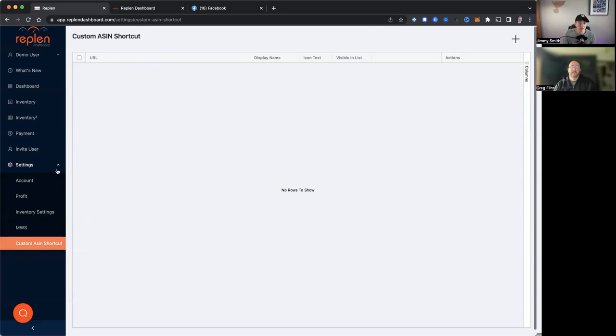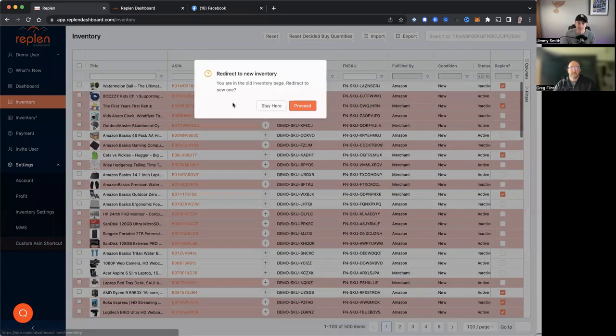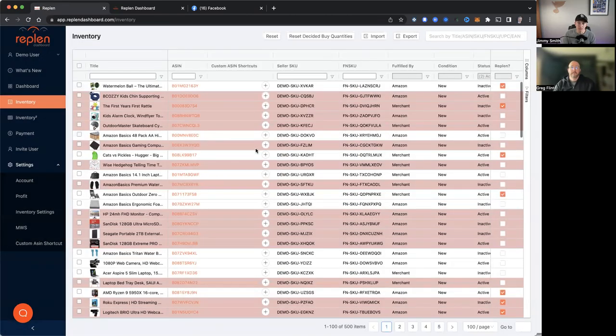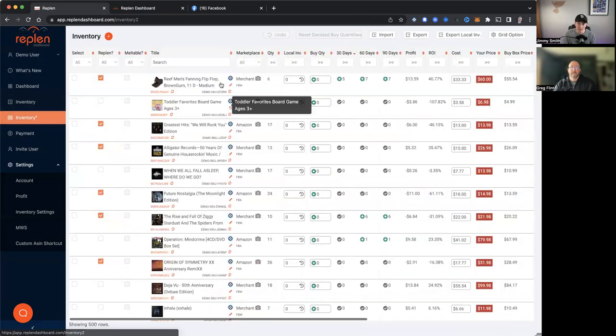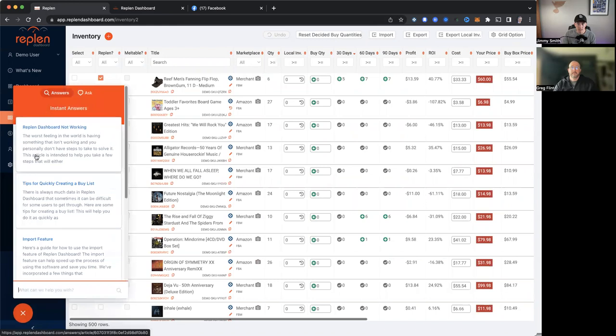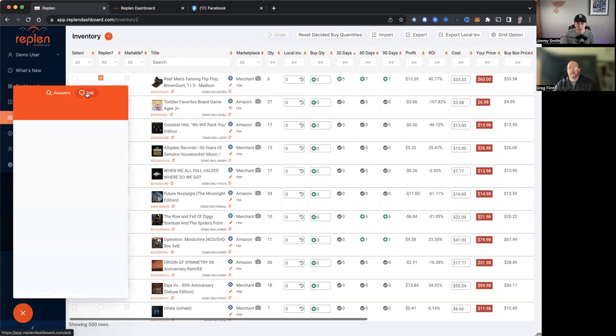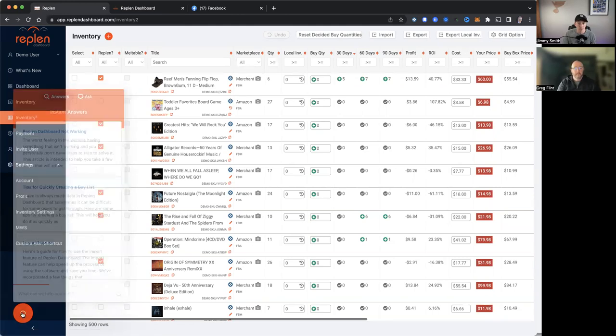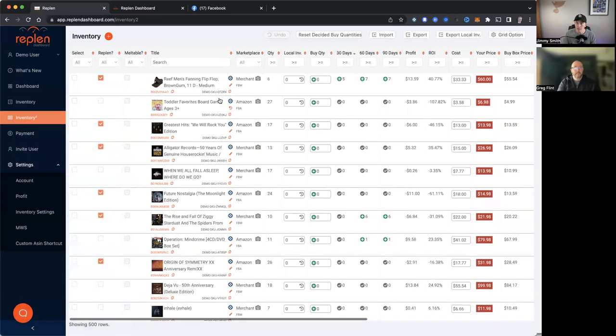Or we actually had it initially for Keepa because we didn't have Keepa as an automatic built-in thing on the inventory 1 page, but we do on the inventory 2 page. So it's not as widely used as it used to be. And then I believe the last total thing is this little bubble down here. You can click on here to get support. There's regularly asked questions, or you can just ask and send an email. It'll show your previous conversations as well. Or you can send an email to support@replendashboard.com, and we will be able to track the ticket that way.